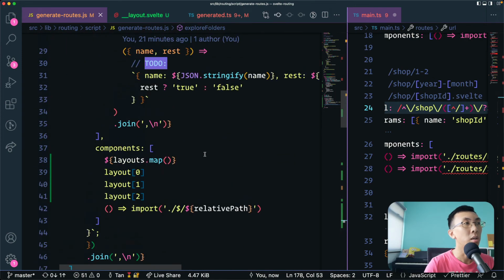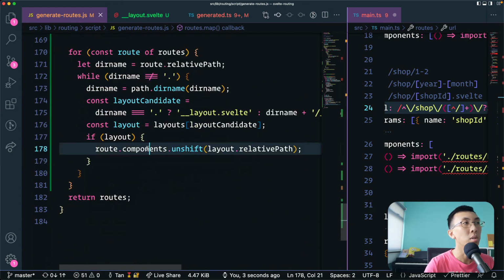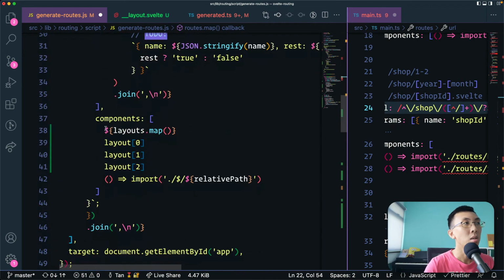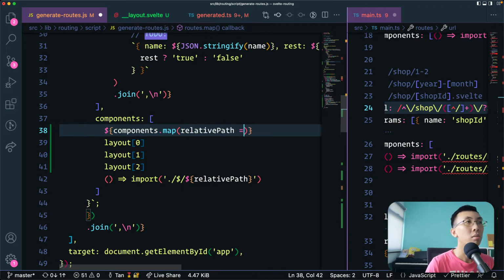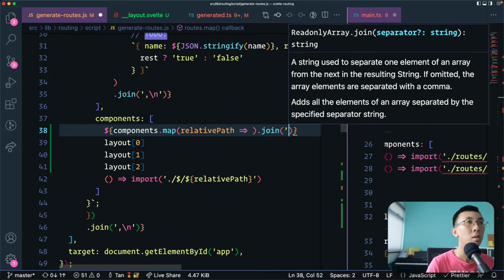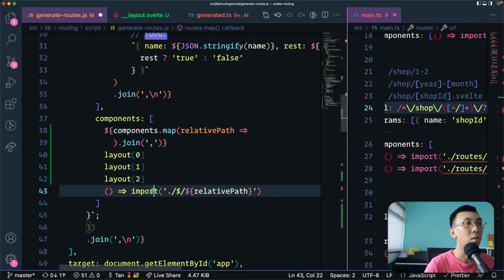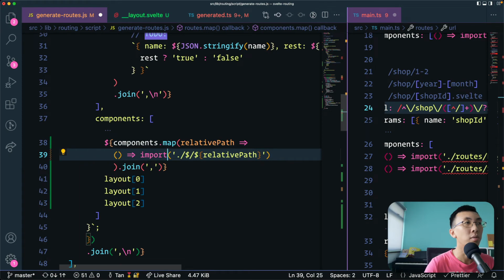So here, since this is called components, I can copy this components, replace this components map, and then we have the relative path, right? So here I'm going to join with comma and newline. It does not have to be a newline, it just makes it easier to read. Actually, it's not that much easier to read, so later we will auto format it. So here, relative path, I'm going to generate this from the relative path. So this is the code that we're going to have.